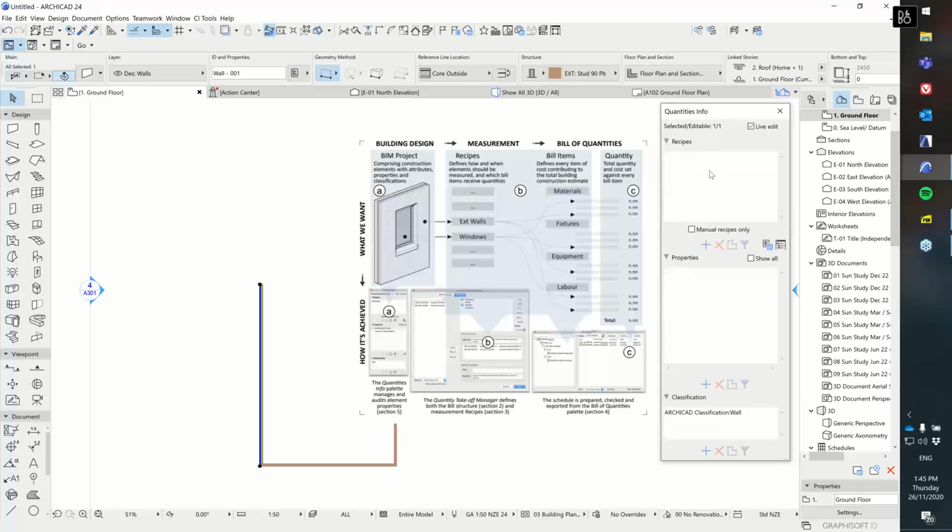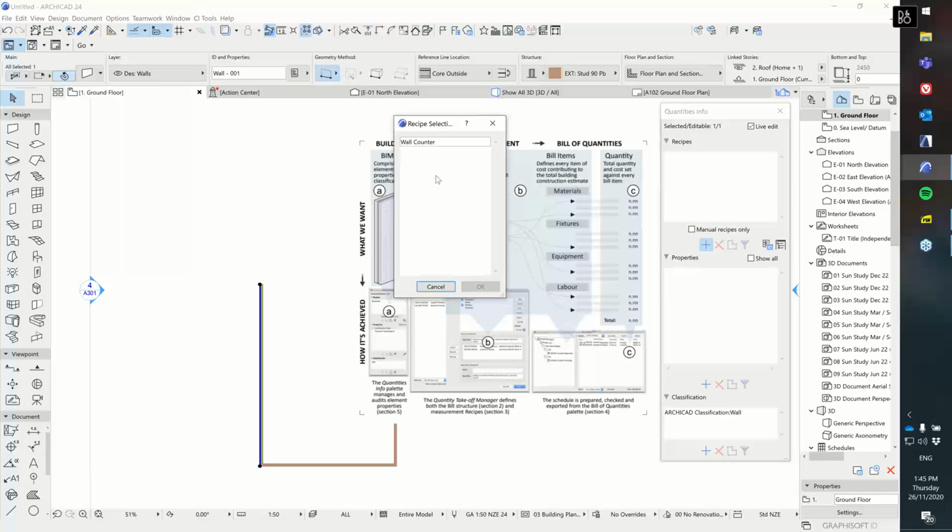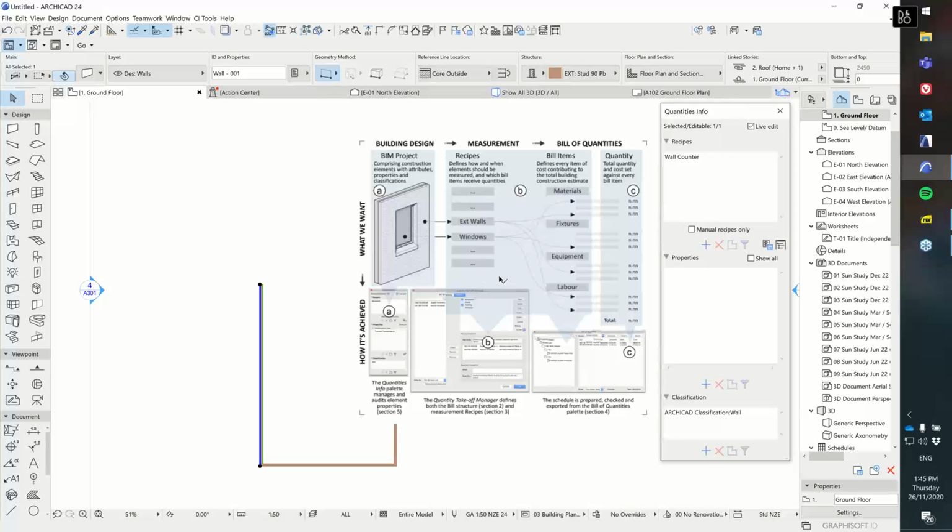But what we're concerned with at the moment is the recipes. And you can see I have my wall selected at the moment, and there's no recipe showing. So all you need to do is hit this plus button here, and it'll bring up a list of the recipes that are available. And you can see wall counter is ready for us there. So I'm going to select wall counter and hit OK. And now you can see with my wall selected, that wall counter shows as a recipe. However, if I choose one of the other walls, it's not there. It's only in the one that I just attached it to.